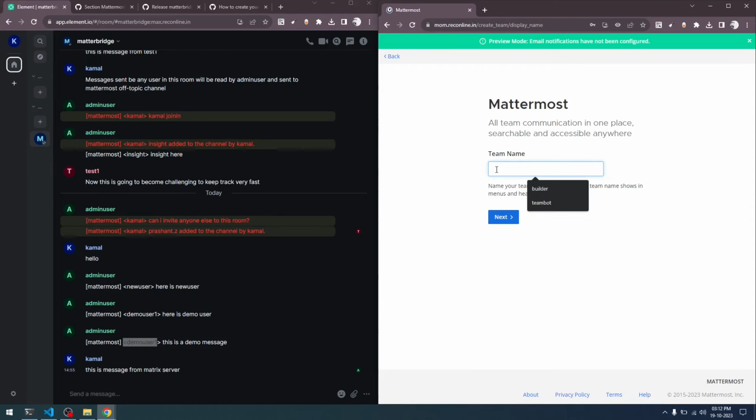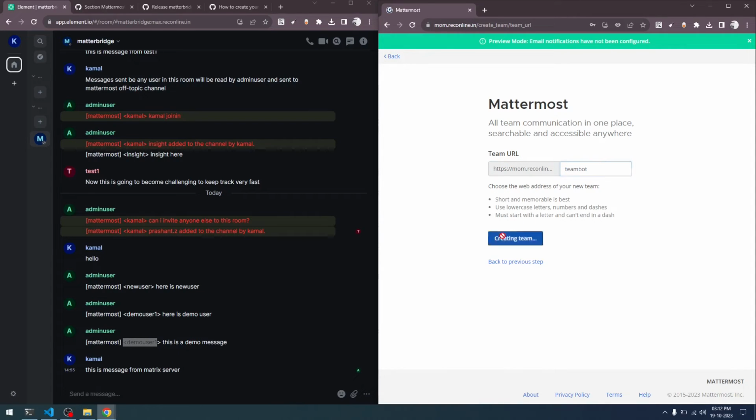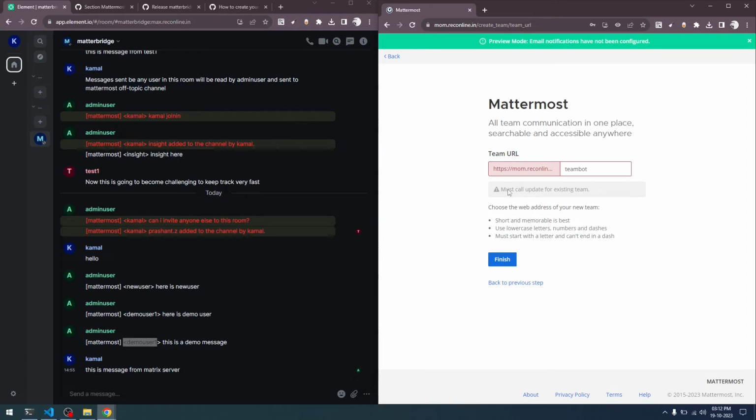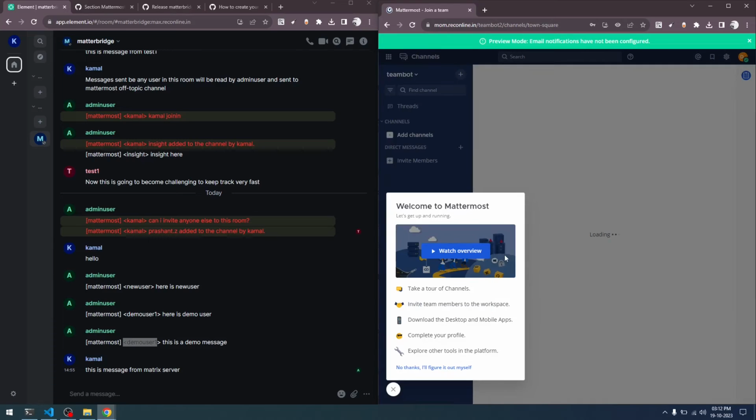So create a team, and you can select any one of the teams. Sometimes this does not work. So you will see that it is asking that it must call update for existing team. So it is not accepting to work with the existing team. So what you can do is change the team name. Don't worry about the teams. We can invite the bot from a different team also. Invite the user from the different team also. You don't need to worry about it. So finish the process.